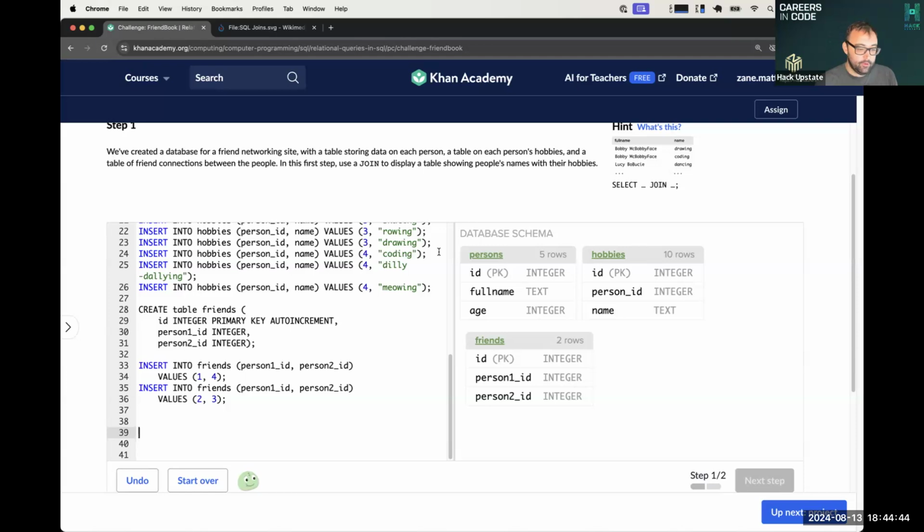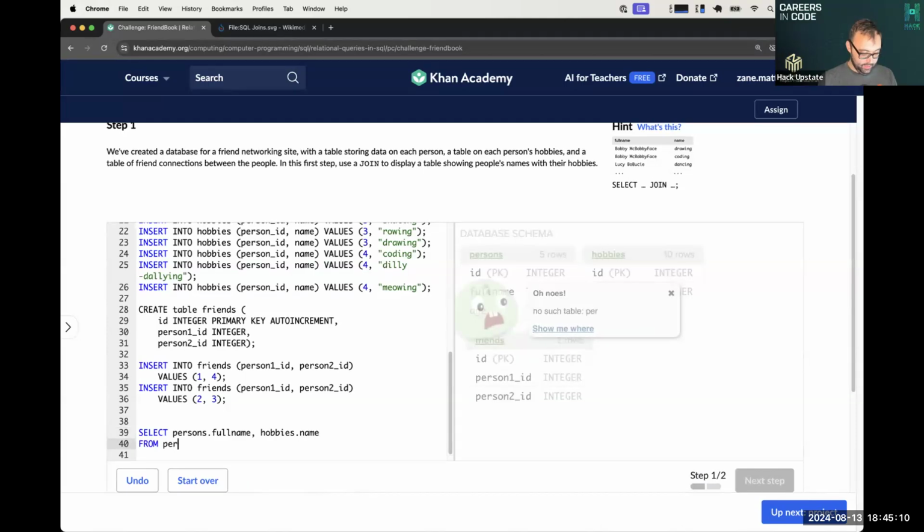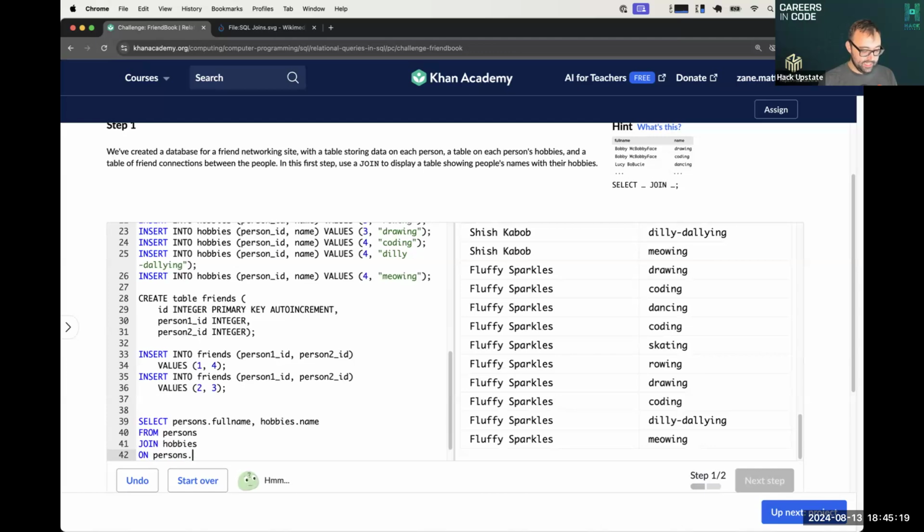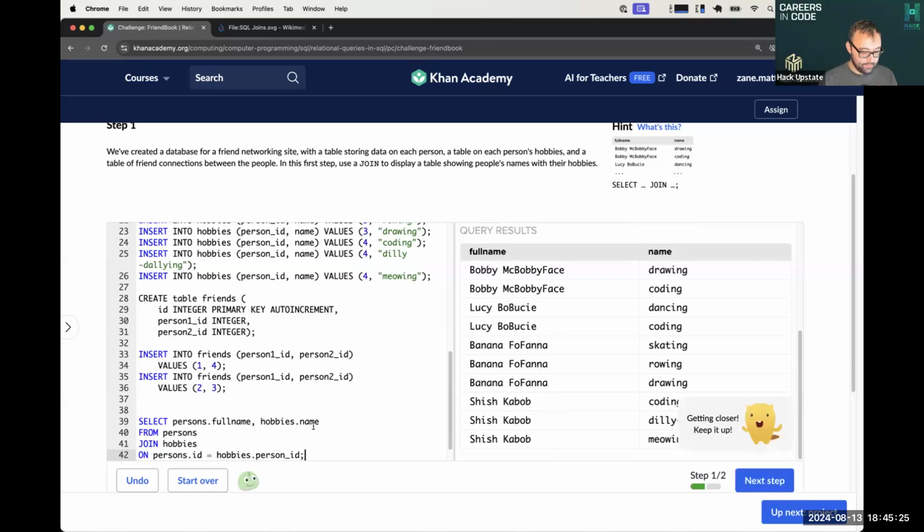First step, use the join table to display a table showing the people's names with their hobbies. Okay, well their name is in persons. Hobbies has a person ID. This person ID is going to relate to the ID over here. So we're going to say select the person's full name and also select the hobby's name from the persons table. And we need to join in the hobbies table on the person's ID lining up with the hobbies dot person ID.